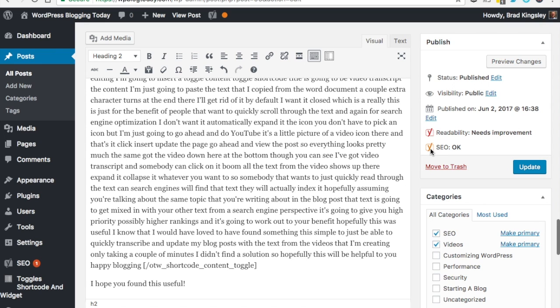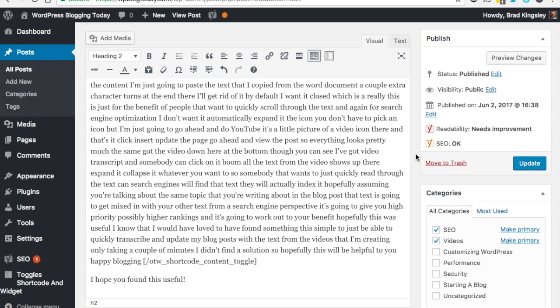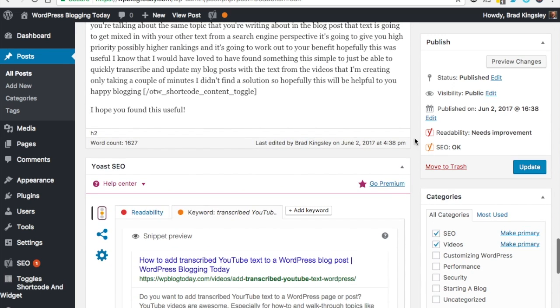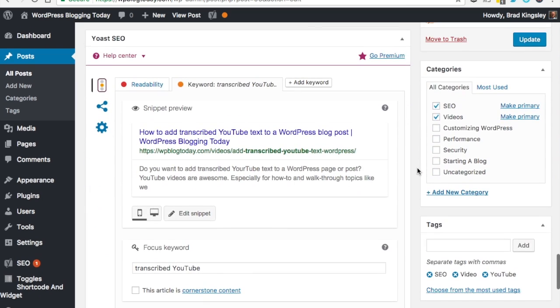You'll notice up here SEO is currently okay because we have done a couple of the recommended things, but a lot of them we haven't. So we really want to try to have that be green when we're all done.